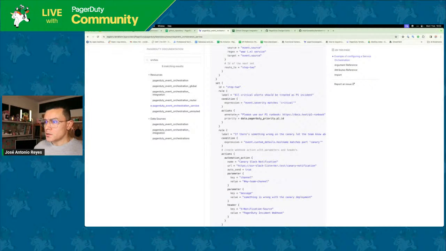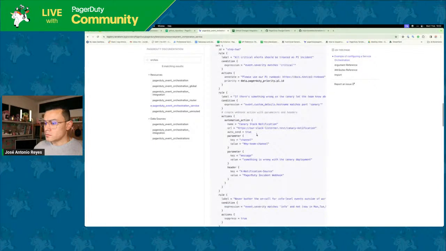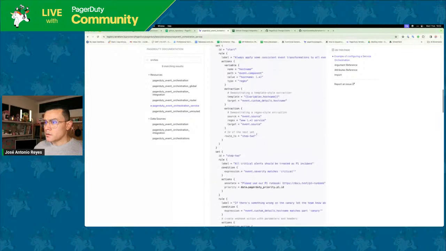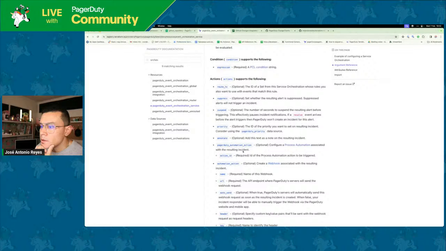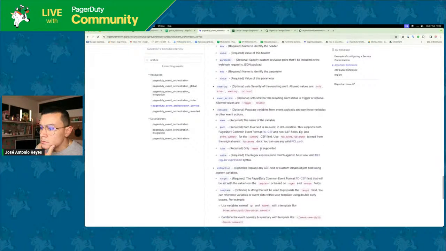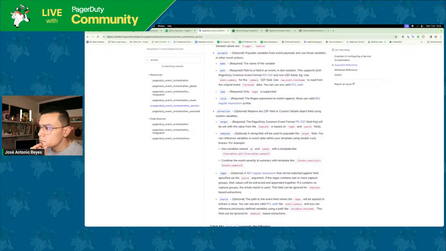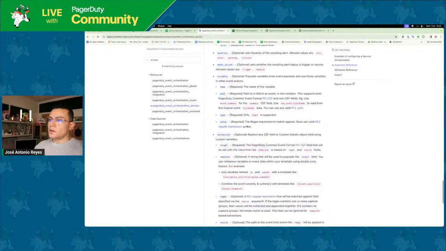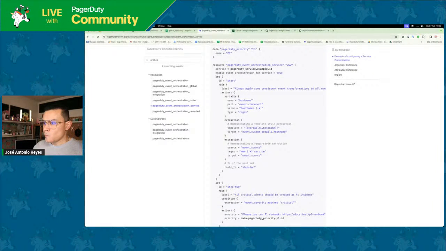I want to change the summary, automation action, not labeling, action. Let me check here on the actions: suppress, suspend, priority, annotate, no, even action, extraction. Yes, I will need to do an extraction. And I'll use this.